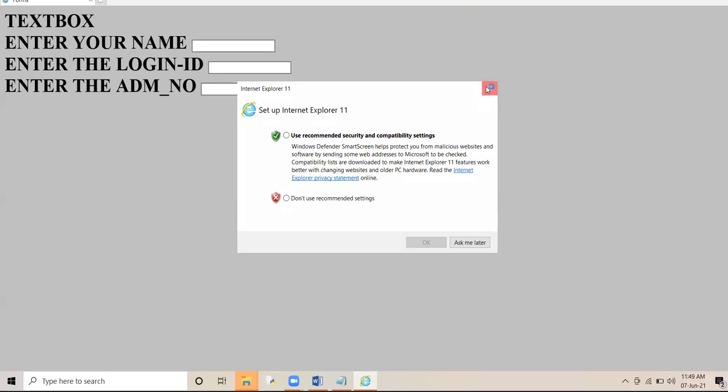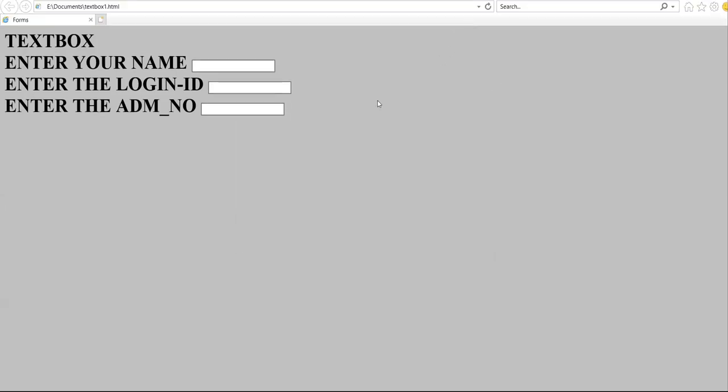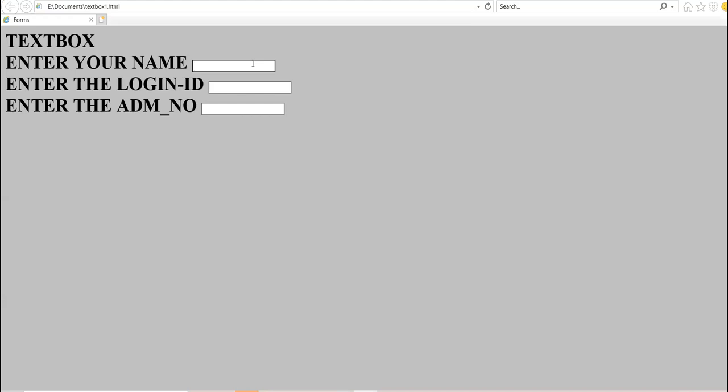See, here you can fill your name. You can fill your login ID. You can fill your admission number. Right? Am I clear? They are single line input boxes. You cannot input data in multiple lines. You can only put single line text. Clear?